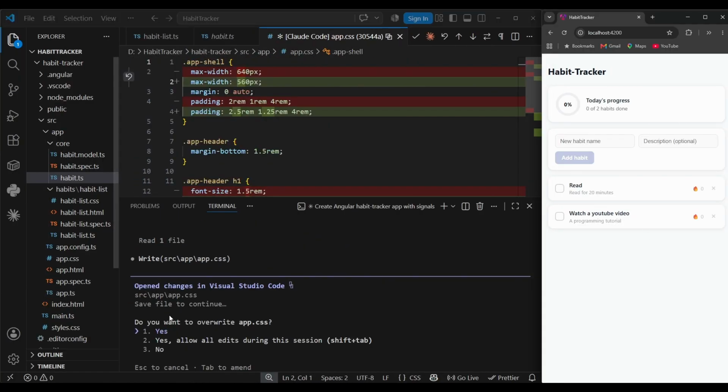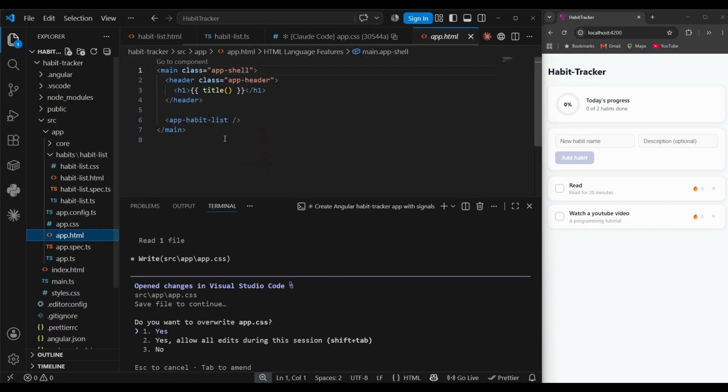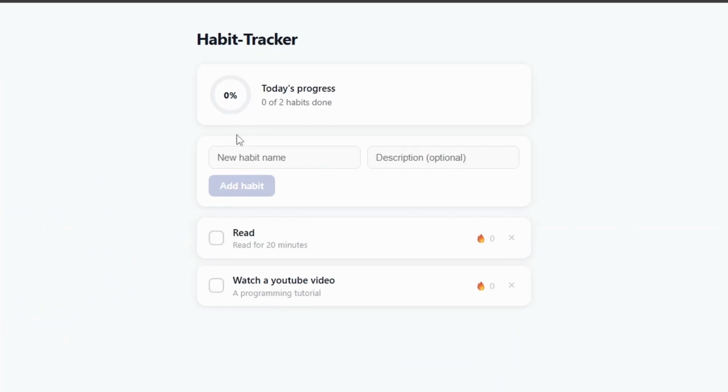Now it's much better, and it wants to change the app.css file, the app shell, which is, I guess, the container. Yeah, app shell is the container. Then we've got the header here, habit tracker, and then app habit list, which is currently our list. Okay, again, we continue, and now let's play around with that.